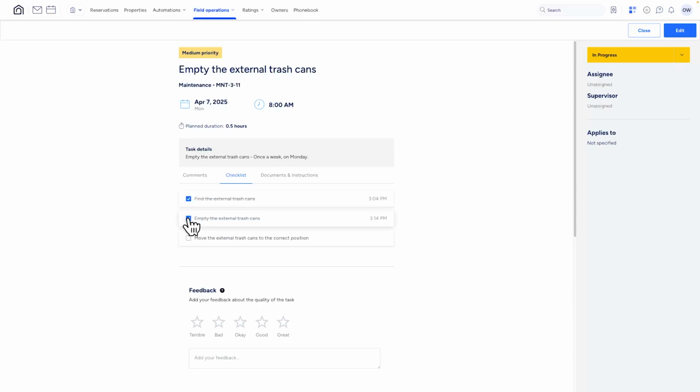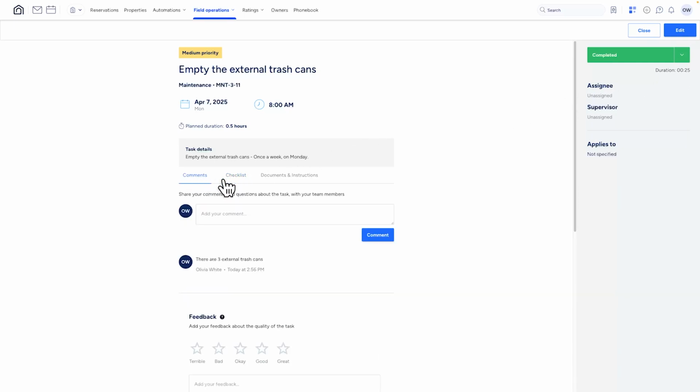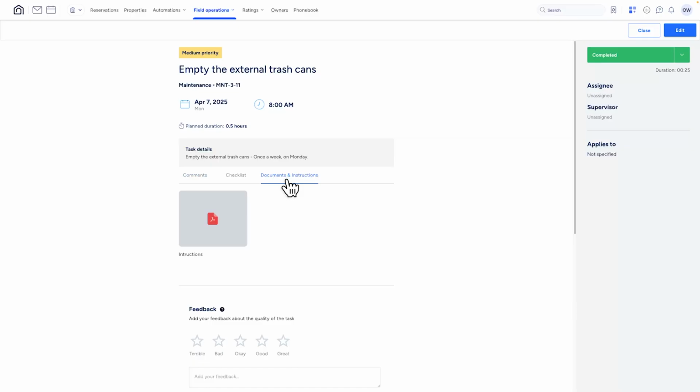For even more visibility, checklist items will be time-stamped as they're completed when a task is in progress. And once the full task is completed, the total duration will be displayed. Sections for comments and photo uploads also ensure that anything out of the ordinary is logged, including damages you might want to submit claims for.